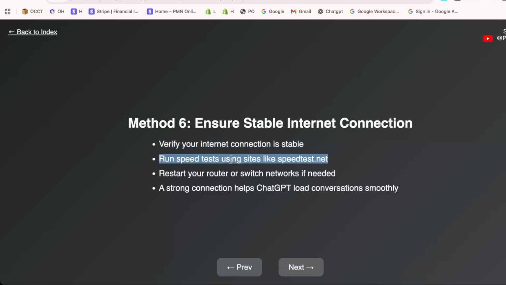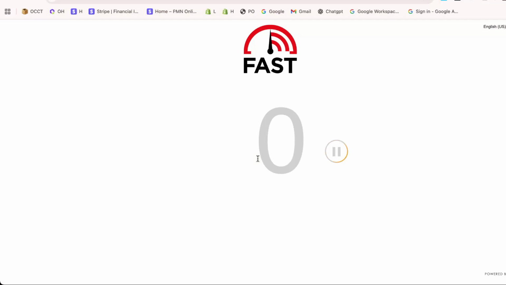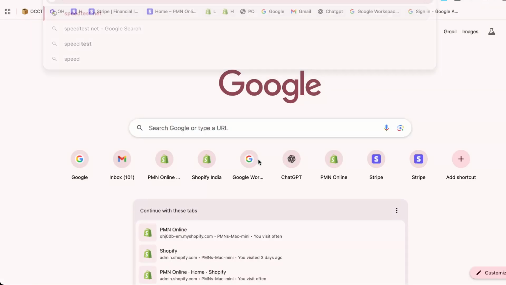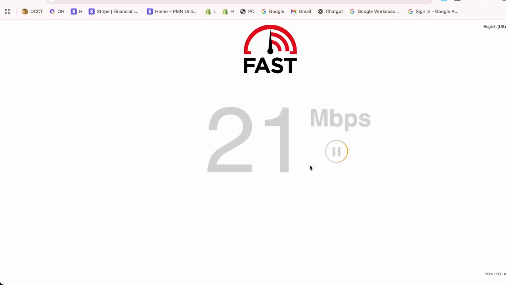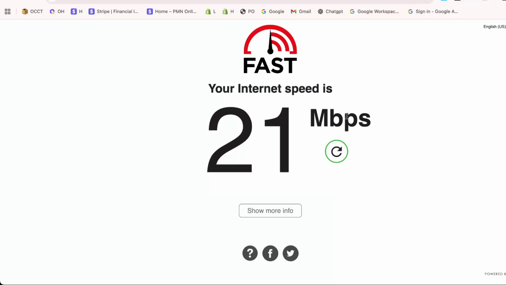You can run a quick speed test using websites like speedtest.net to check your connection strength. If the internet is unstable, restart your router or switch to another network. This simple step often fixes ChatGPT not working issues without needing advanced troubleshooting.